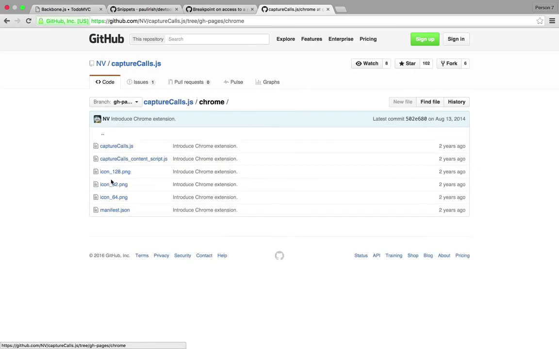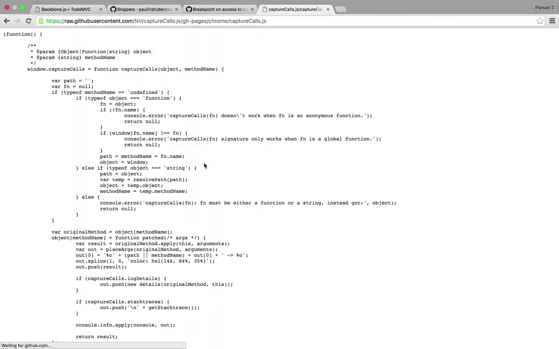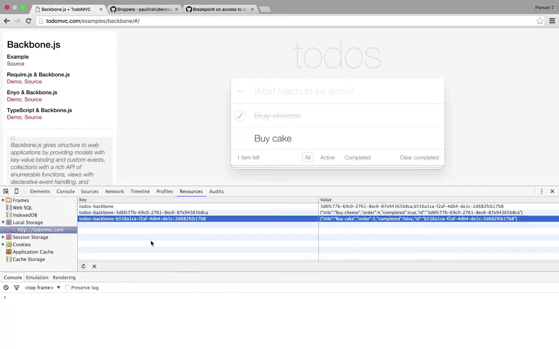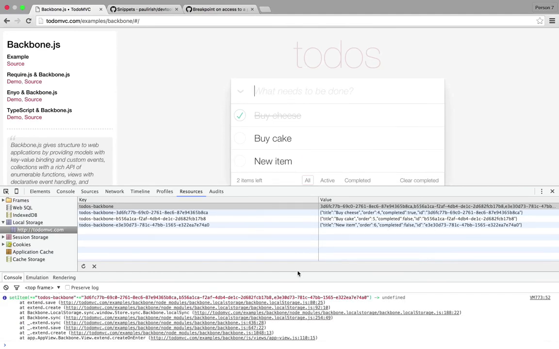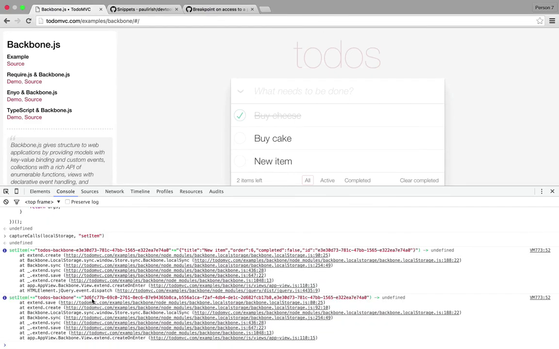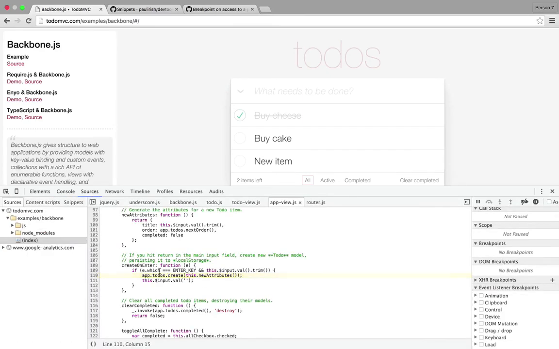So let's go into the code in here, get the raw version, and paste it into our console. We want to find out when there are calls to localStorage.setItem. So we pass in the parameters we're interested in, and now let's add a new item. You can see in the console now, it logs all the places where this code is being called. So the original thing that causes this is our event handler here. This is in the app view, and when you press enter in this text box, then we create this new to-do item. But it's interesting what happens after that.